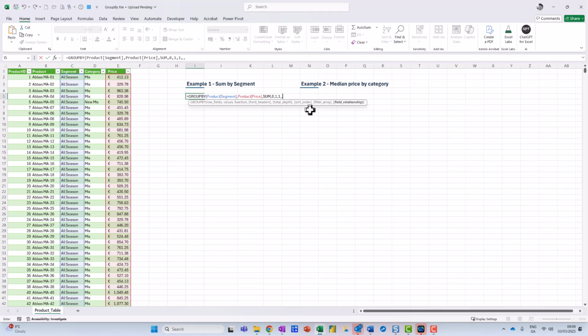And then the last bit is field relationship. This basically applies if you have multiple fields you want to group by, it'll group them in the order you've selected. It doesn't really apply here, so again, this is one of these where I'm just going to go with 0. I'll just close my brackets and press enter.